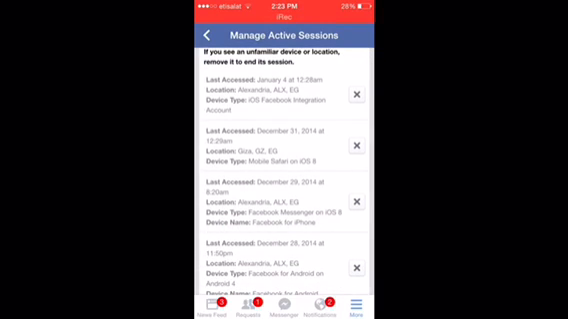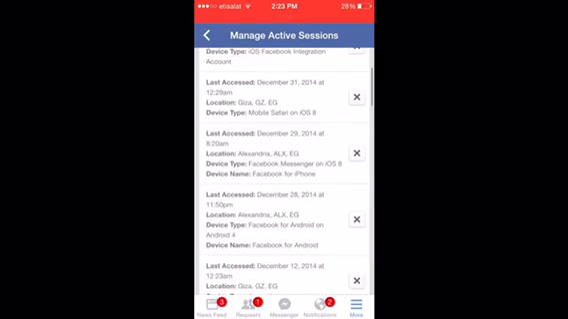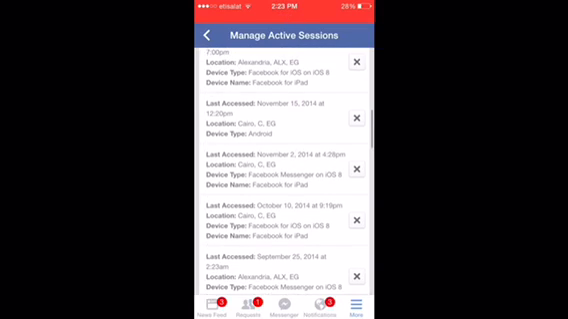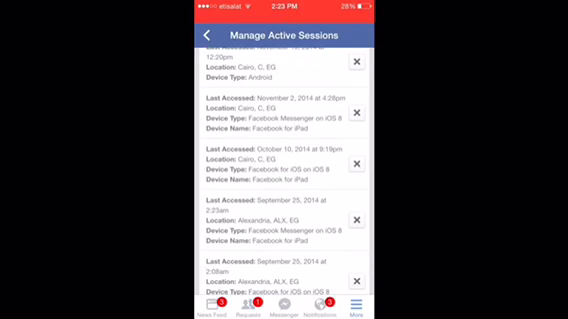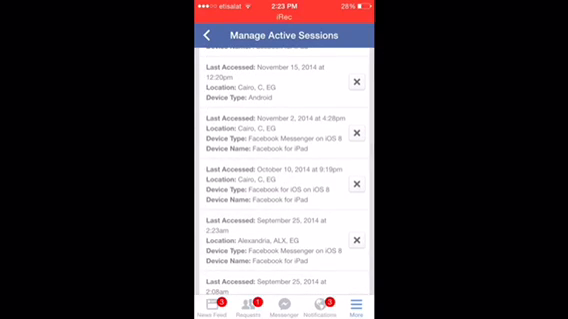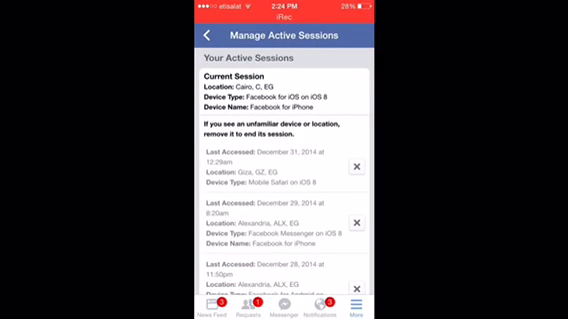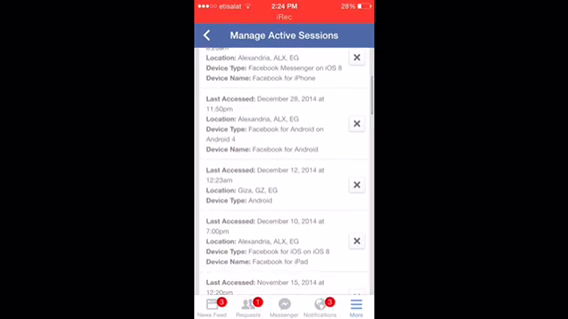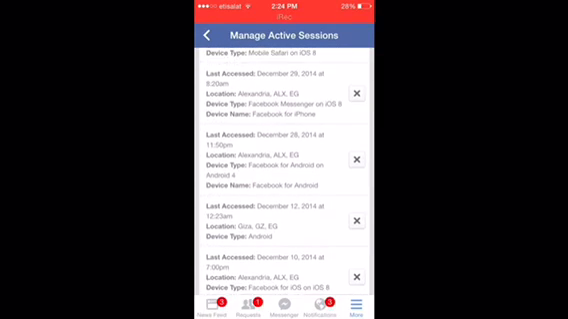So here, as you can see, the last one here, January 4th at 12 a.m., iOS Facebook Android account, Mobile Safari, Facebook for iPhone, Facebook for Android, Facebook for iPad. Here's Facebook Messenger for iOS, iOS 8. So, I'm gonna cancel the thing that I find here, and I'll be right back.